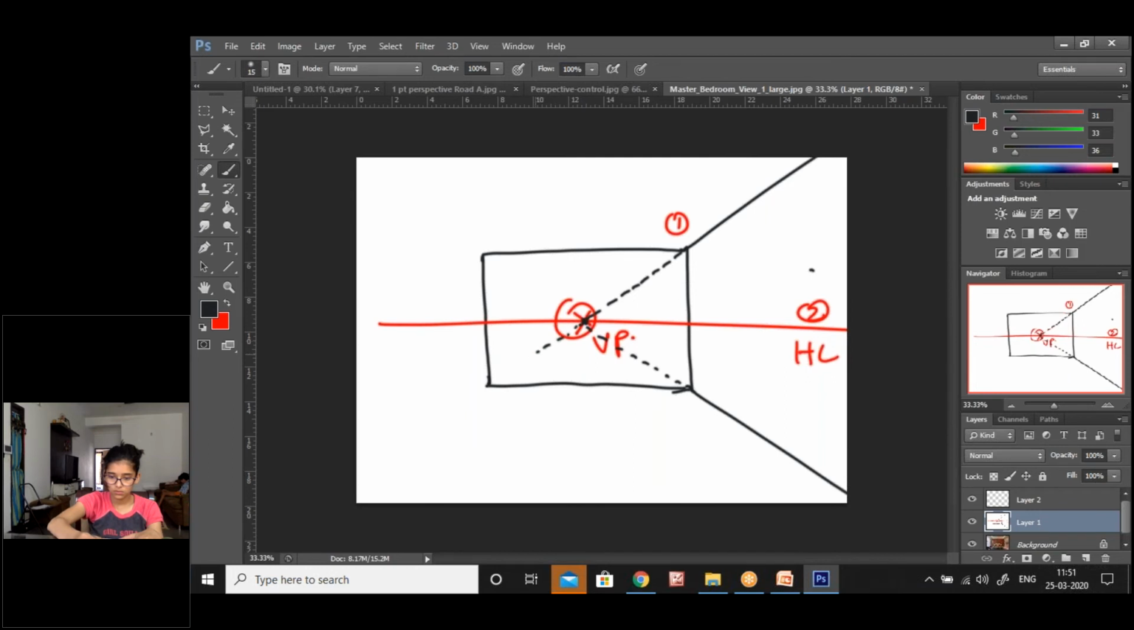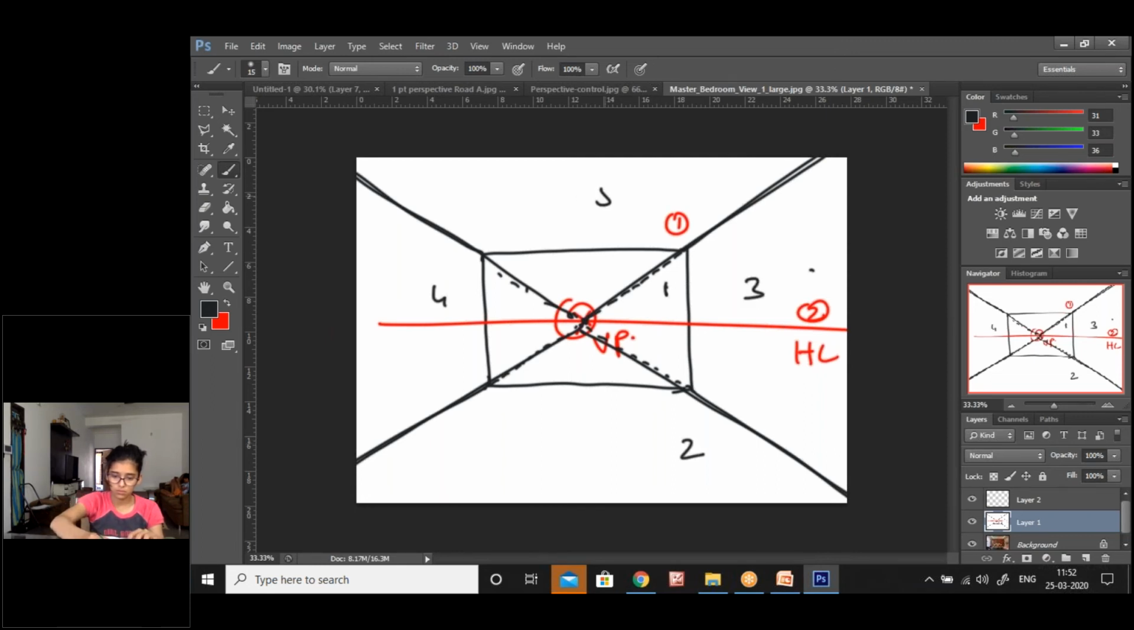Next is a dotted line for number 3 and a dotted line for number 4. You do not do dotted lines. When you draw, you just draw a straight line like that. I've done dotted lines just to make you understand, but when you draw, please draw straight lines. Dotted lines is not a good practice. So with this, you get all the 4 walls of the room that we defined. So this is 1, this is 2, the floor, 3, 4, and 5.